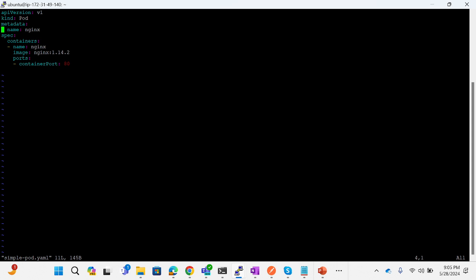Okay, so the object which is going to be created as a part of this file, the object name is pod. Metadata is nothing but the data about the data. Inside that metadata we have the name of the pod which is going to be created. Then spec stands for the specification. Inside the specification we have containers, name, images, ports, and the container port.